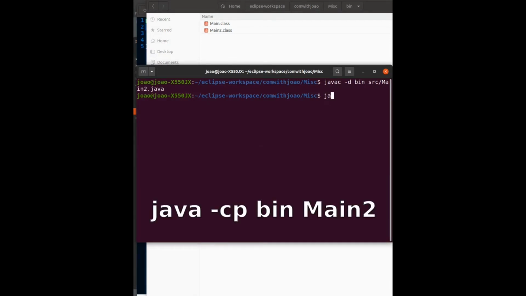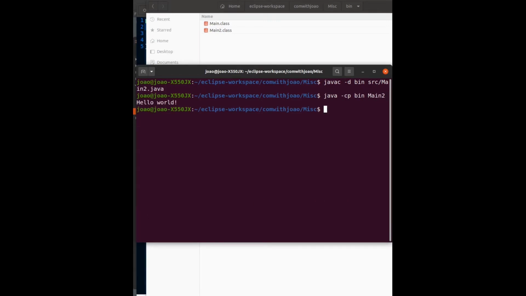So I'd say java -cp, which is CP for class path, and I would then say where the class path is. I'm telling it it's under the bin directory, and the name of the file is main2, my Java class, and there it is. So every time, if I just wanted to test a small snippet of code, I would then have to go through these steps. Now let me show you what I mean.